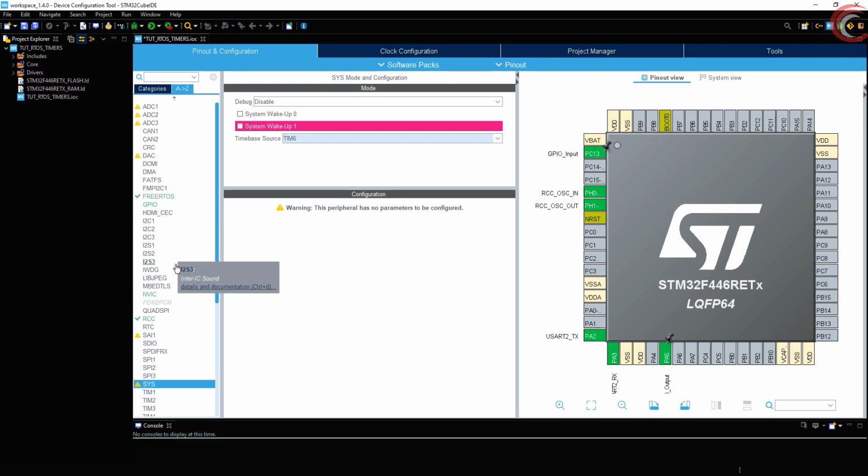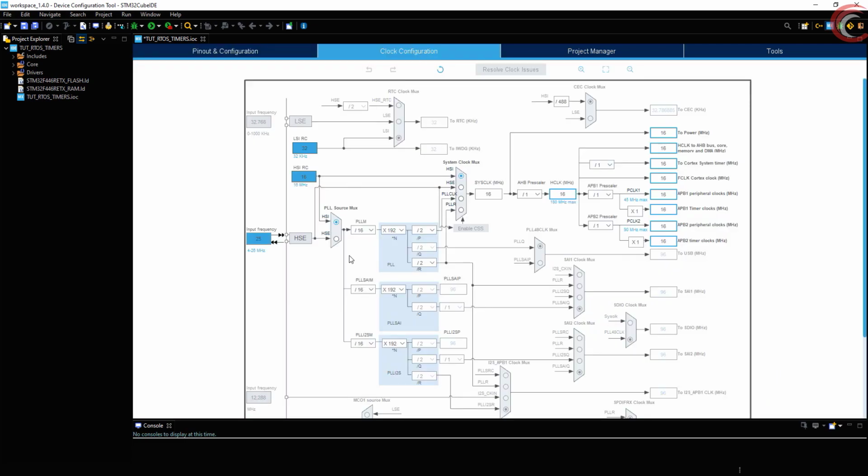Let's see the clock setup now. I have 8 MHz clock, and I want the system to run at 180 MHz. This is it for the setup. Click Save to generate the project.